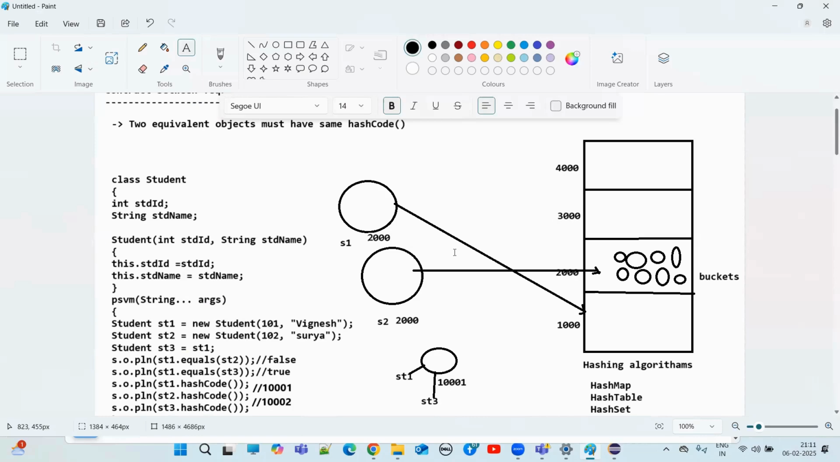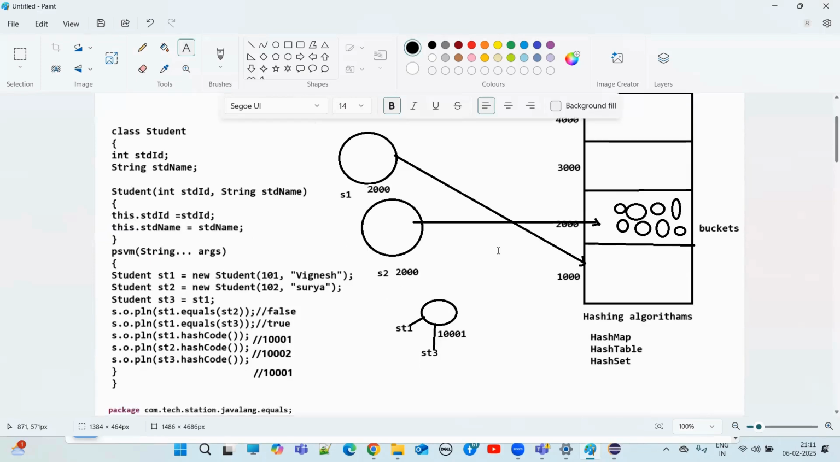Remember, that is the first point I discussed. So now, here we have all the objects. Maybe these objects have the same hash code, but with respect to the equals method, these objects may or may not be equivalent. Clear, right? Yes, sir.